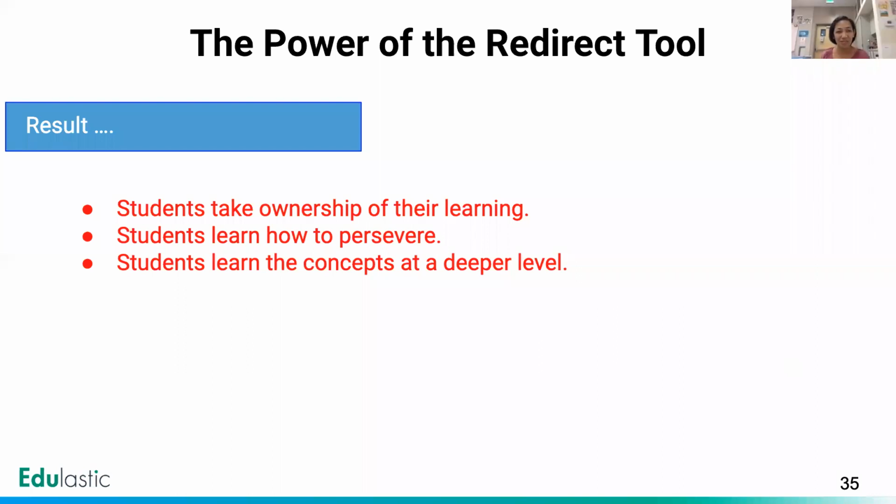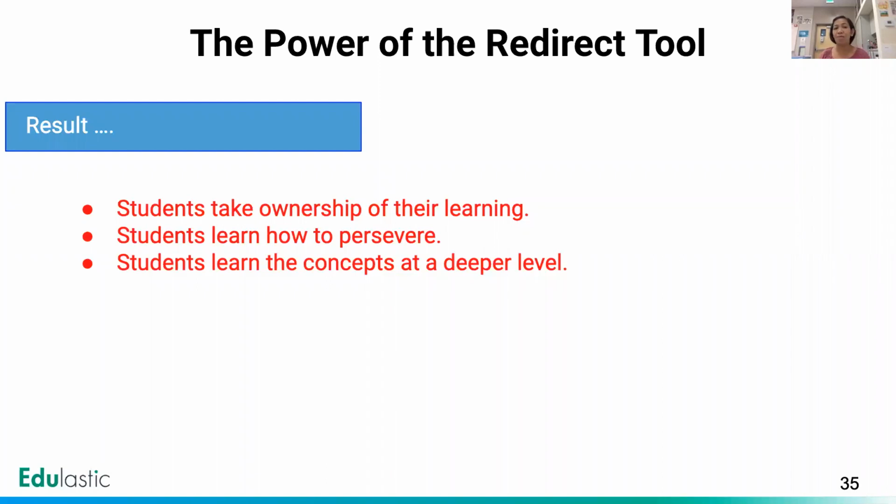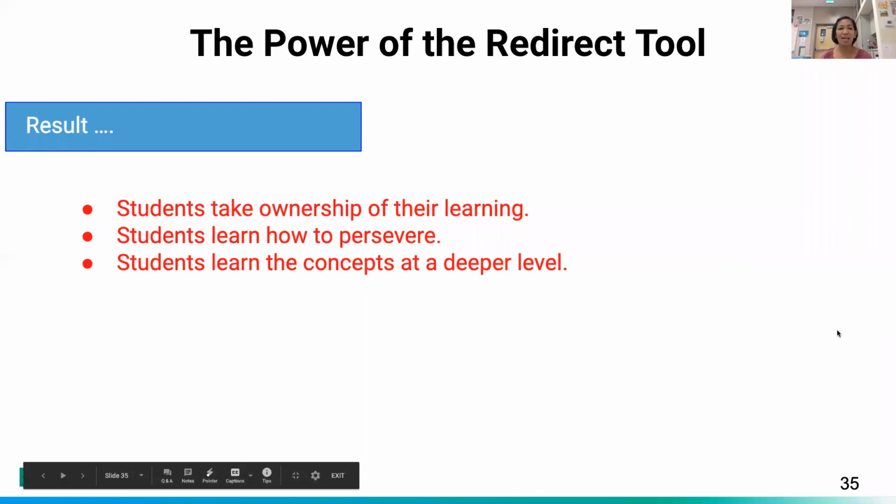And the result for the past 3 years, I noticed that students take ownership of their learning. They learn how to persevere because they have to take the assessment several times. And they learn the concepts at a deeper level. So I have students this year who were with me last year, and in their reflections, they would say they were surprised that they remembered most of the stuff that we talked about last year. It's because they kept retaking their assessments. And then, can we go to the next one?